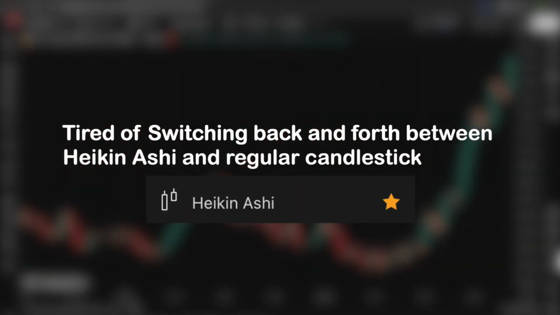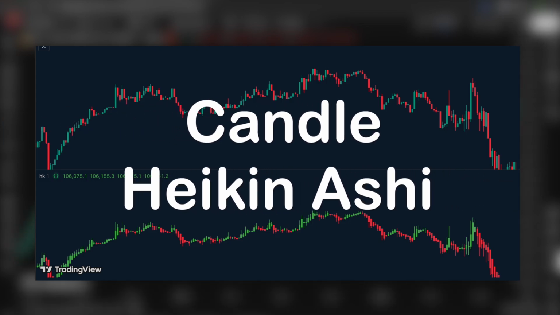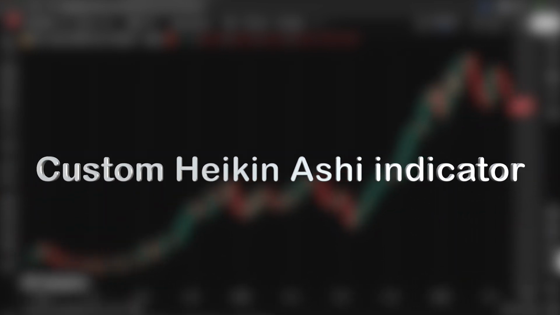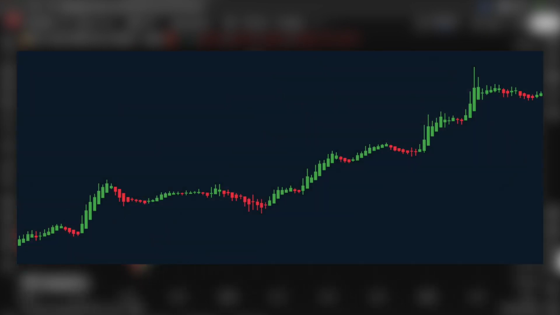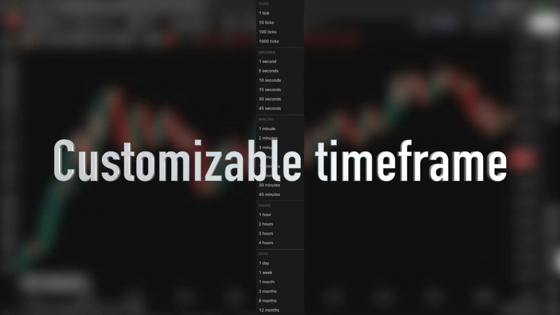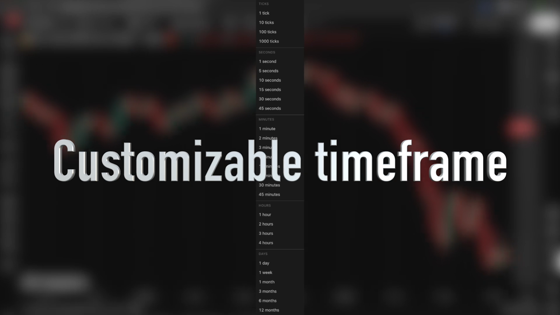Tired of switching back and forth between Heikin Ashi and regular candlestick charts in TradingView? What if you could see both at the same time, on the same screen? In this video, we're building a custom Pine Script indicator that plots Heikin Ashi candles in a separate pane, so you can track clean trends while still watching real price action. You'll even be able to choose a different time frame for the Heikin Ashi chart, perfect for spotting higher time frame trends while trading lower ones.